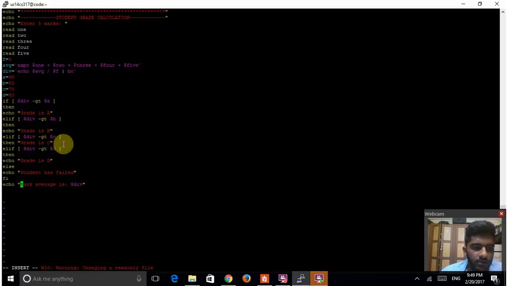And if those numbers are greater than the particular given values, we say that the grade is B, C, or D. And if not, then we say that the student has failed, and we also print the mark average by printing the div variable. Elif is a keyword to have an else if condition to be checked, and else is the keyword if you have no condition to be checked.